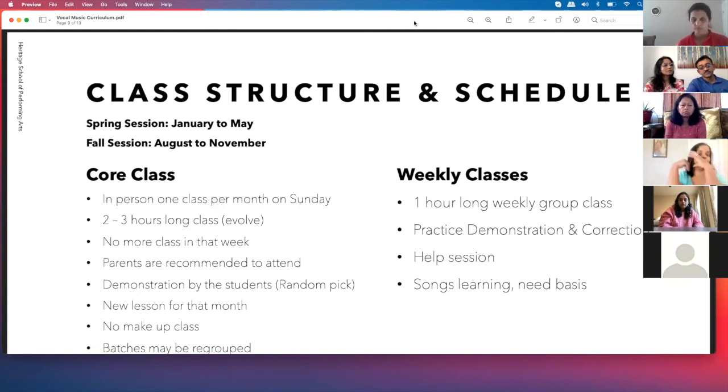Parents are recommended for the young children, young students. Parents are recommended to be in the class so that you can note down and understand what's being taught, and how you can help them while they're practicing at home.